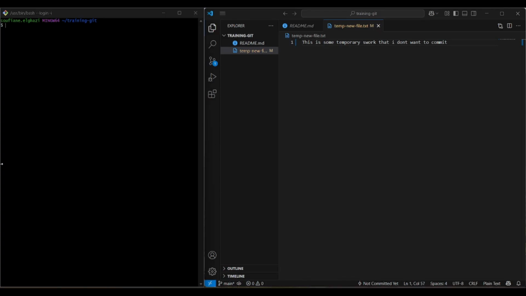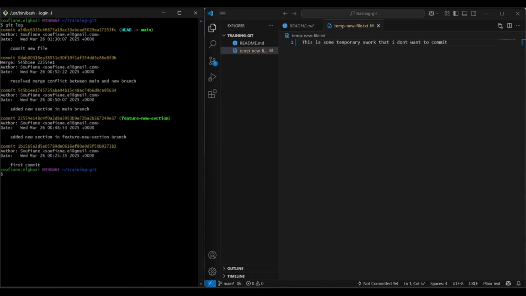Now let's talk about tags and releases in Git. Tags are useful for marking specific points in your history, like versions of your code, and releases make it easier to distribute or share those versions with others. To create a tag, we will first make sure our repository has a few commits. If you haven't done so, you can create a simple text file and commit it. In my case, I have many commits, as you can see here.